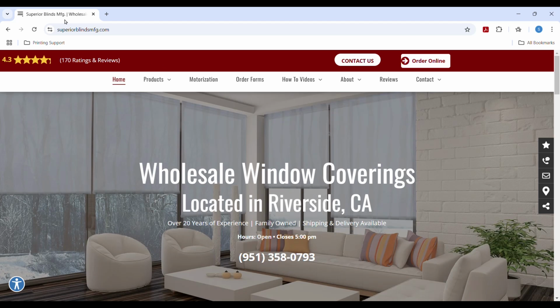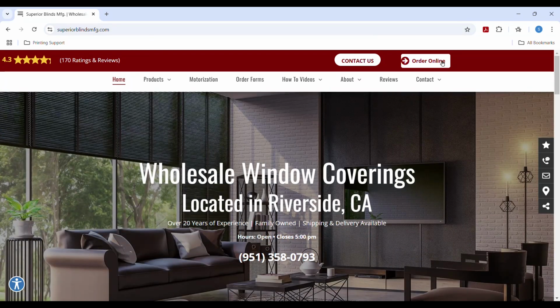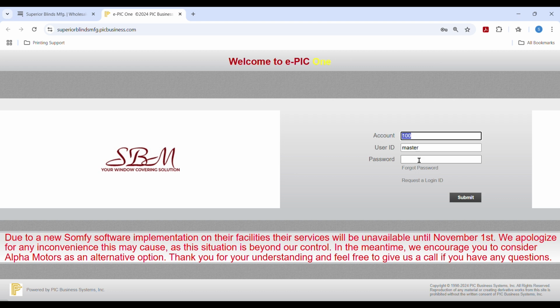First, please go to superiorblindsmfg.com. If you're not already logged in, please log in. Go to Order Online button, click here. Put your information for your account, user ID, and password. Make sure there's no additional blank spaces before or after your characters, and hit submit.